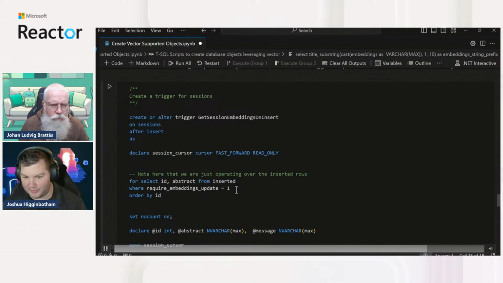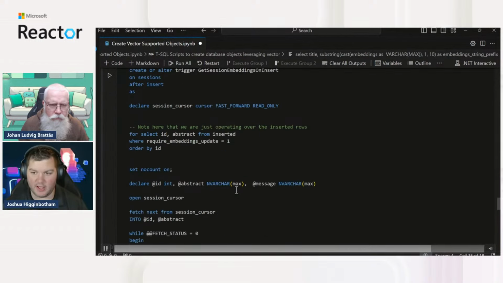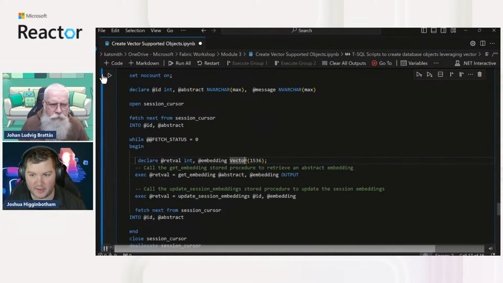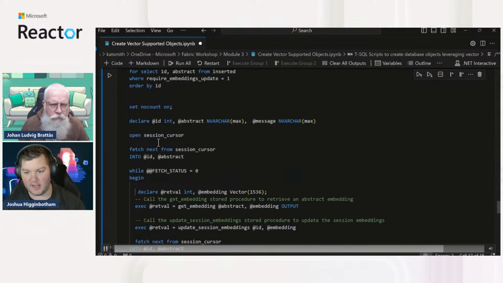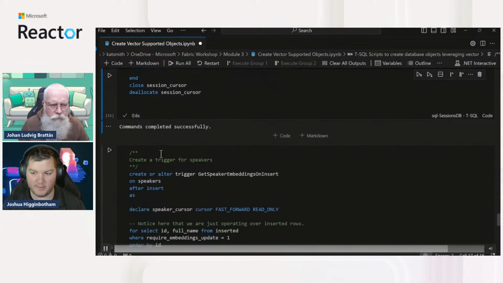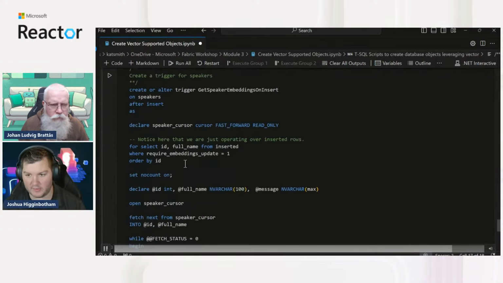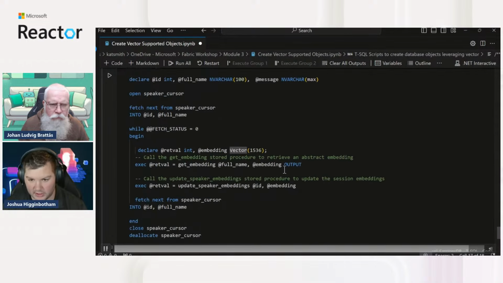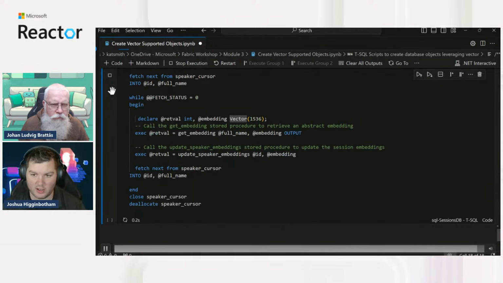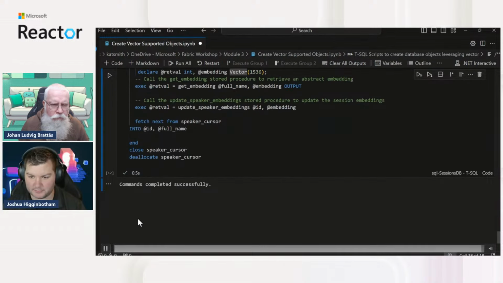So we don't want to have to run this on some schedule. We want this to be as live as we can. So we're going to create some triggers. That way, as data is inserted into our database, so a new speaker is added, we go out and retrieve this embedding automatically and then store it within our speaker table. You see that here. Again, we're just calling these same procedures. So we have a trigger, get speaker embedding on insert. Again, we insert that speaker into our speaker table and then go and retrieve that and store it. Simple enough.